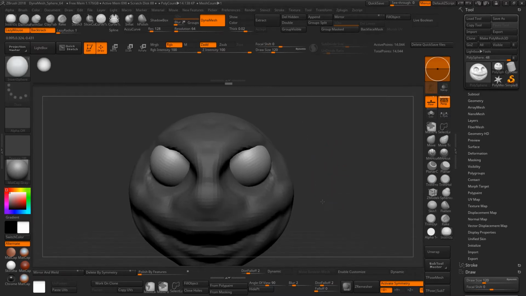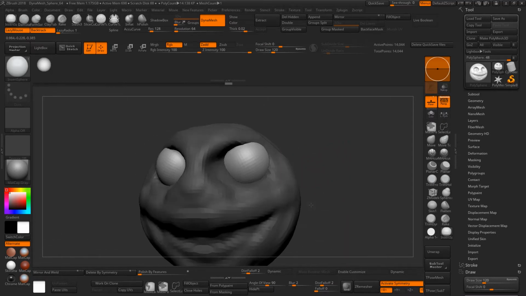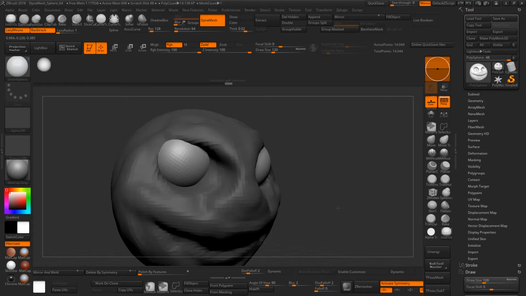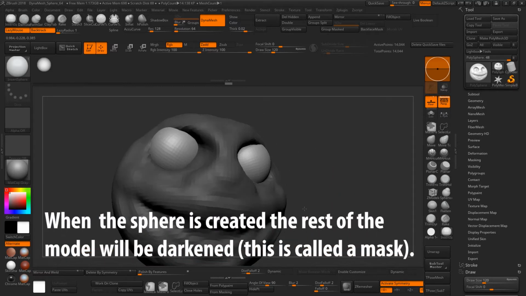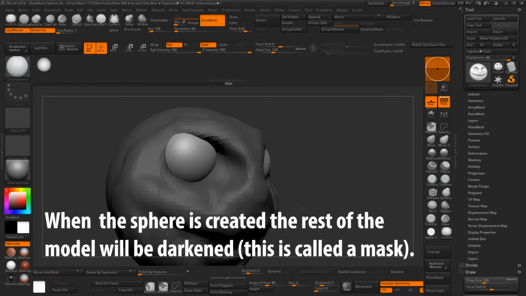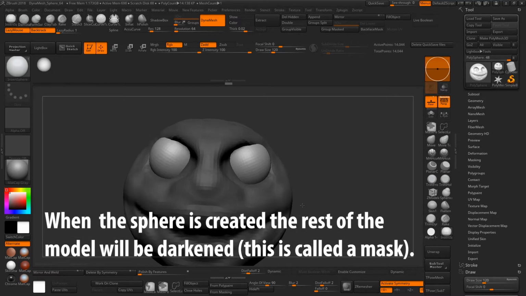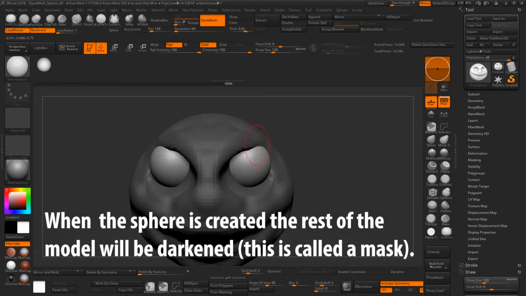And then what you can do is reposition it if you don't like exactly how it's been inserted. If you notice, right when I inserted the sphere, my whole model got masked out. It got darker. So there's a mask on the model, which basically means I can move the eyes without having to affect the rest of the model.